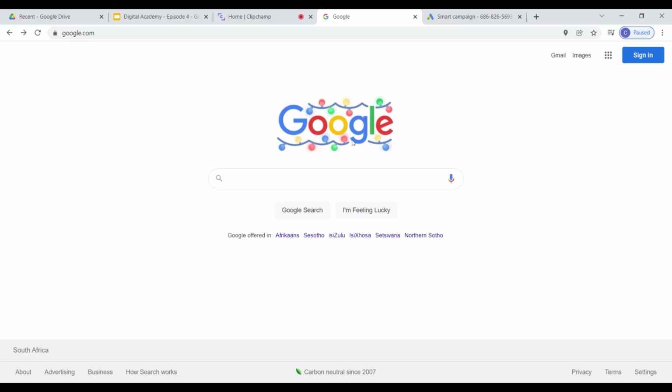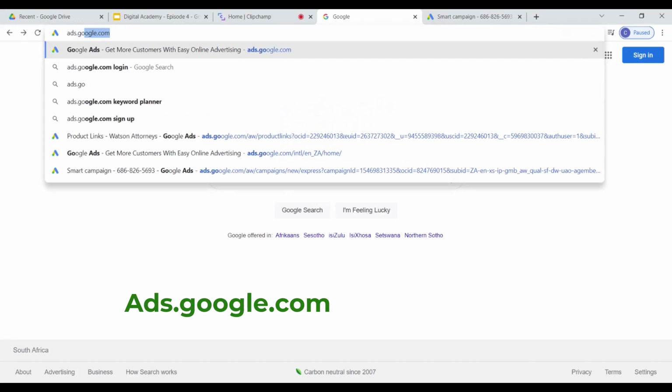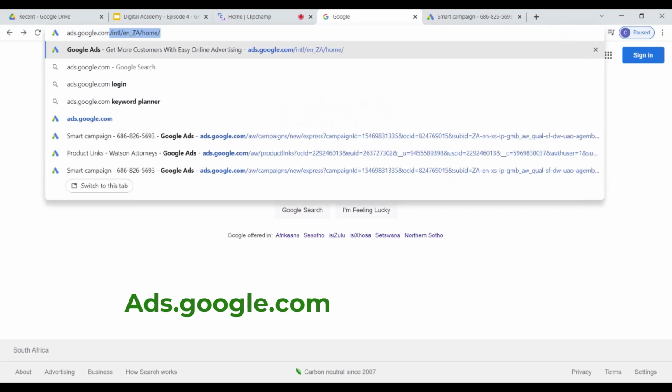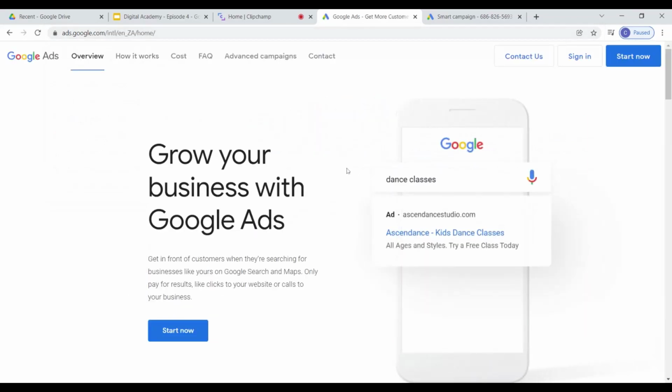So step one, you are going to go to google.com and do a Google search for Google Ads, and you can click on the first result that shows up. Or you can simply go to your address bar and just type in ads.google.com and press enter. Here we have the Google Ads landing page for the website. Now, if you're brand new to Google Ads and you don't have a Google account yet, you can get one for free. You simply click on this blue Start Now button and follow the prompts. In this case, we've already created a Google account for this business, so we are going to click on Sign In.